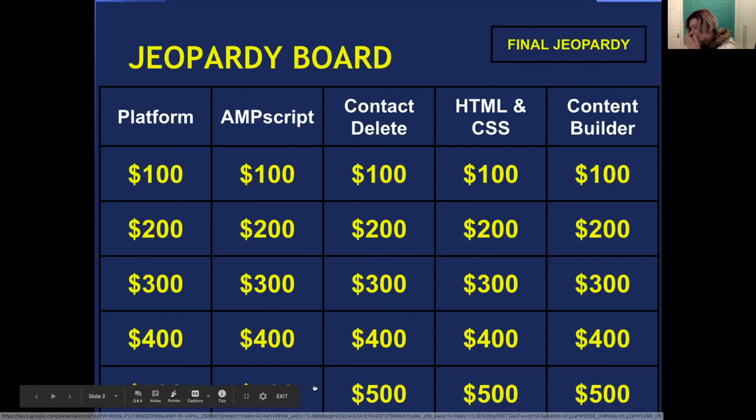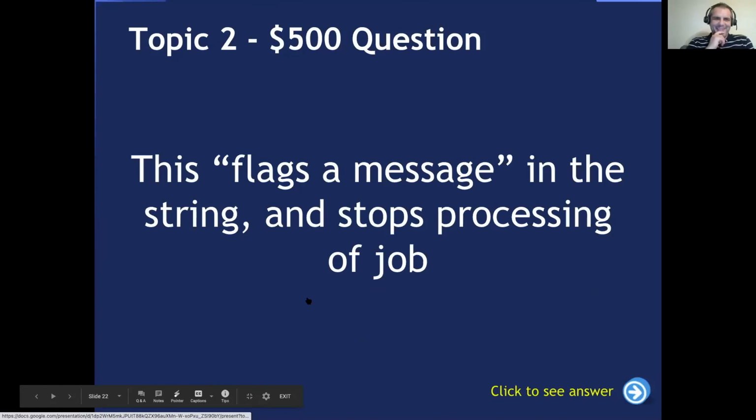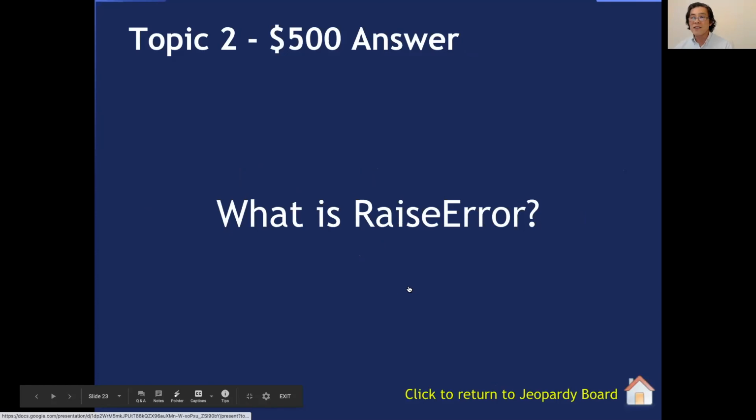Not entirely sure how to make that better. Hang on. No. Oh, there we go. It flags a message in the string and stops processing of the job. This is the function, the RaiseError function. Yeah, that's correct. Boom. That is RaiseError.